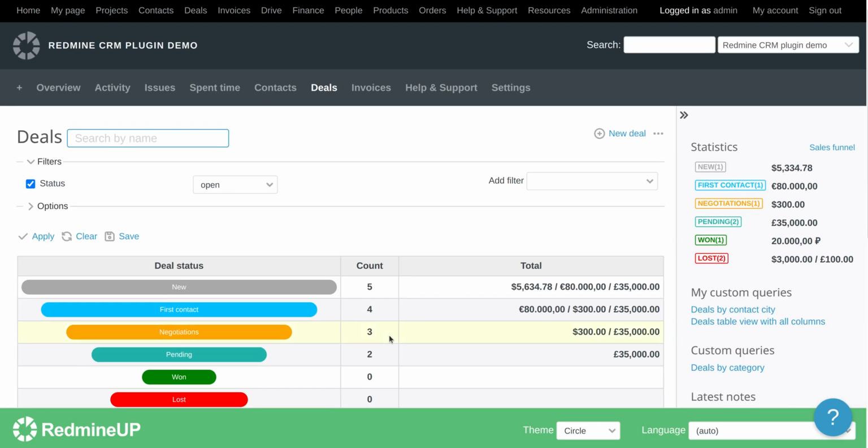So yeah, this was the listing of contacts and deals, the listing feature.